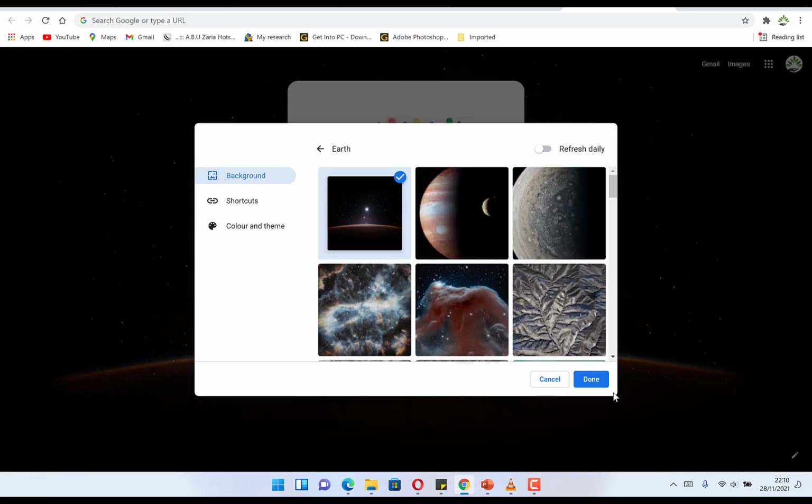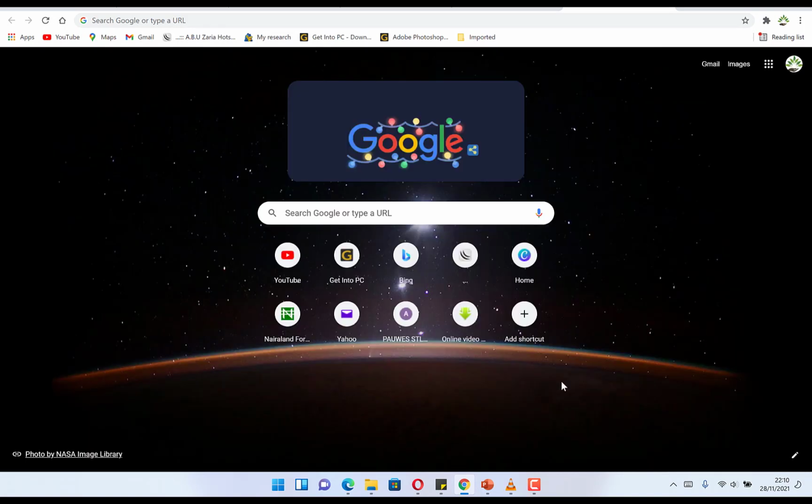I think this one kind of looks cool, and once you're satisfied with it, you can click on done and you can see this is the photo by NASA image library. So I think it kind of looks cool and it takes in the icons and the YouTube search engine very nicely. Okay, so you can change it like this.